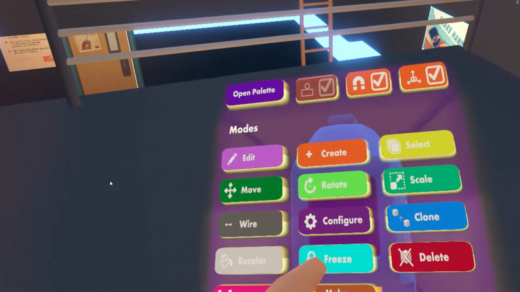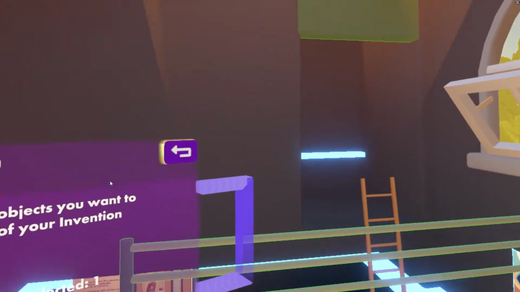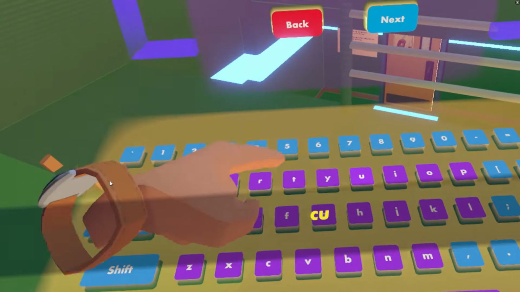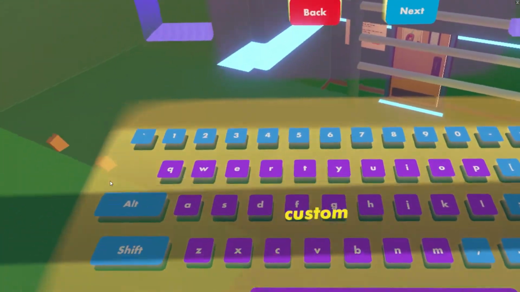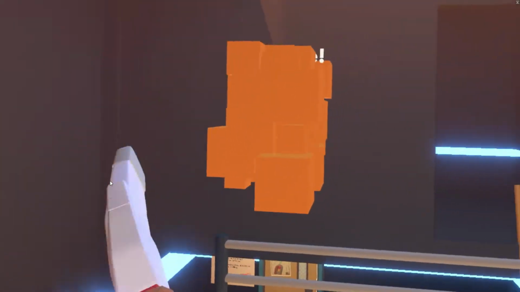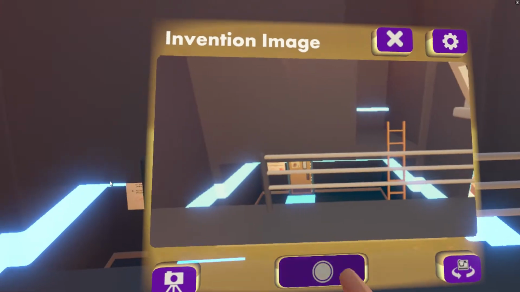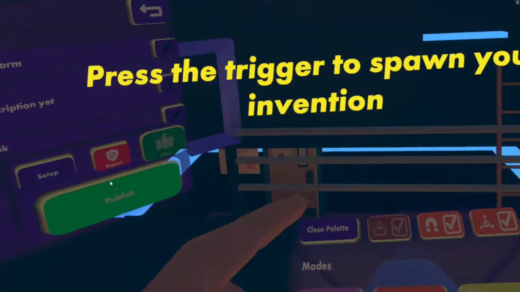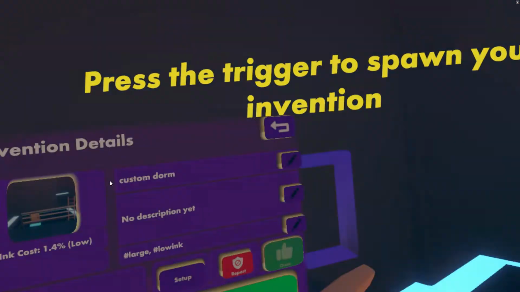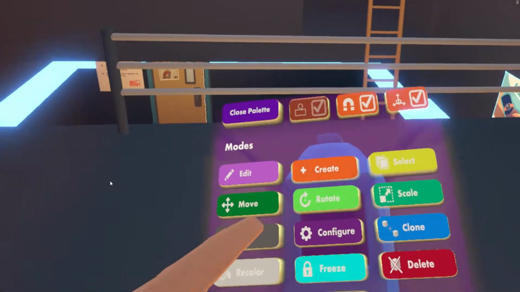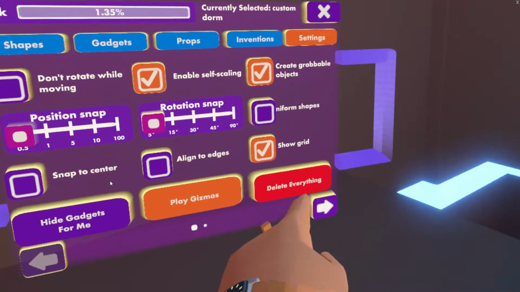So if I hit make invention and I select everything, and now I've got the entire invention selected, I can hit next, call it custom dorm. Next, I'll take my picture, hit confirm. And so what I'm going to do now is I want to show you that I'm going to go ahead and delete everything again.